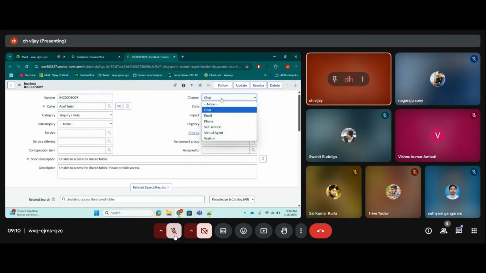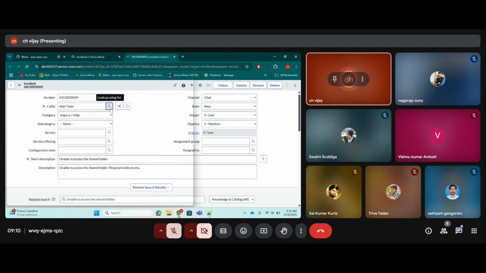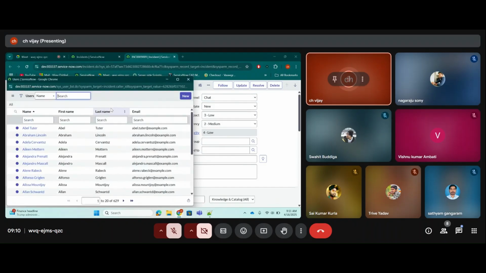So here there is a channel field. There are 7 choices. Out of 7 choices, I can select only one choice at a time, right? I can't select more than one choice at a time. Can you select more than one choice at a time here? No. In the same way, this is a reference field. When you click on this reference icon, it is redirecting to the user table list view. Out of 629 records, I can select only one record.